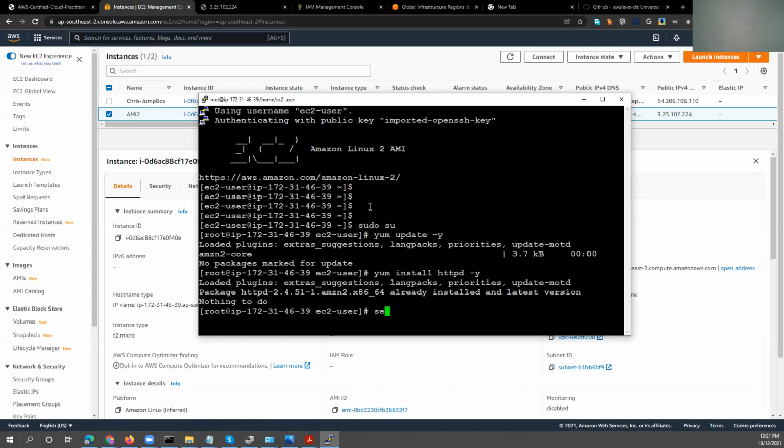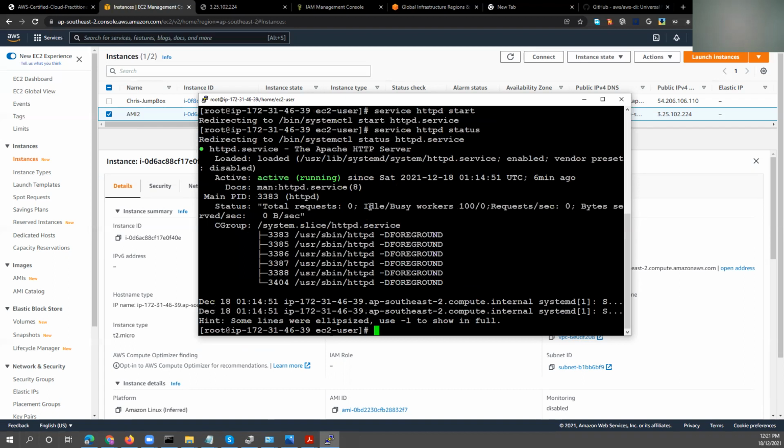Now we want to start the service. httpd start. Okay, so start httpd. If you want to check the status, just type status. So what's the status? Anybody? Running. Okay, it's running. And then if you're going to go to index.html, it's in var, www, and html.